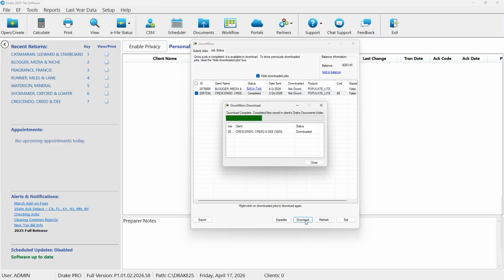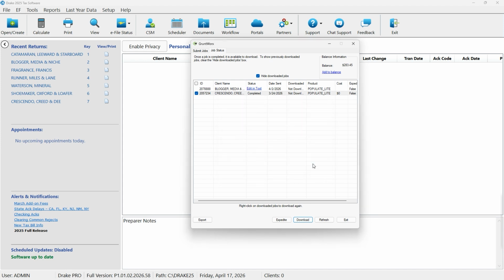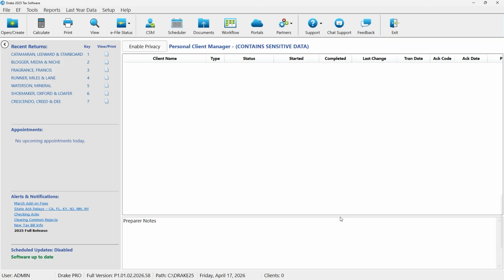You can close out of the download window, it disappears, and you can see that in the Hide Downloaded Jobs section. Now you can also exit out of GruntWorx because we're finally completed with that portion of it. Let's see where everything came back, and that was, of course, the Drake Documents Manager.